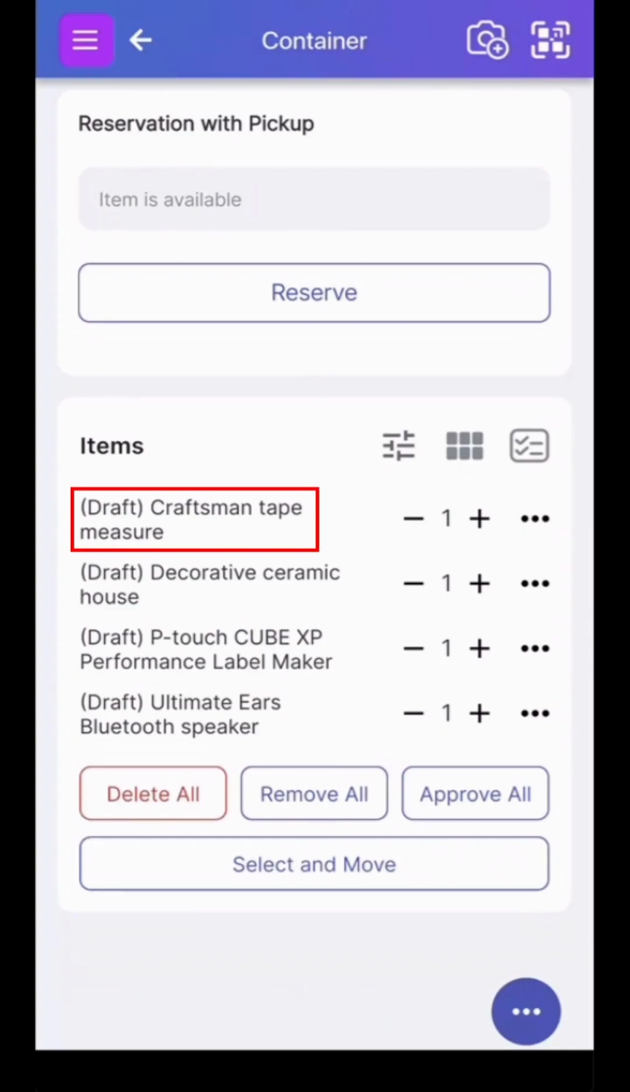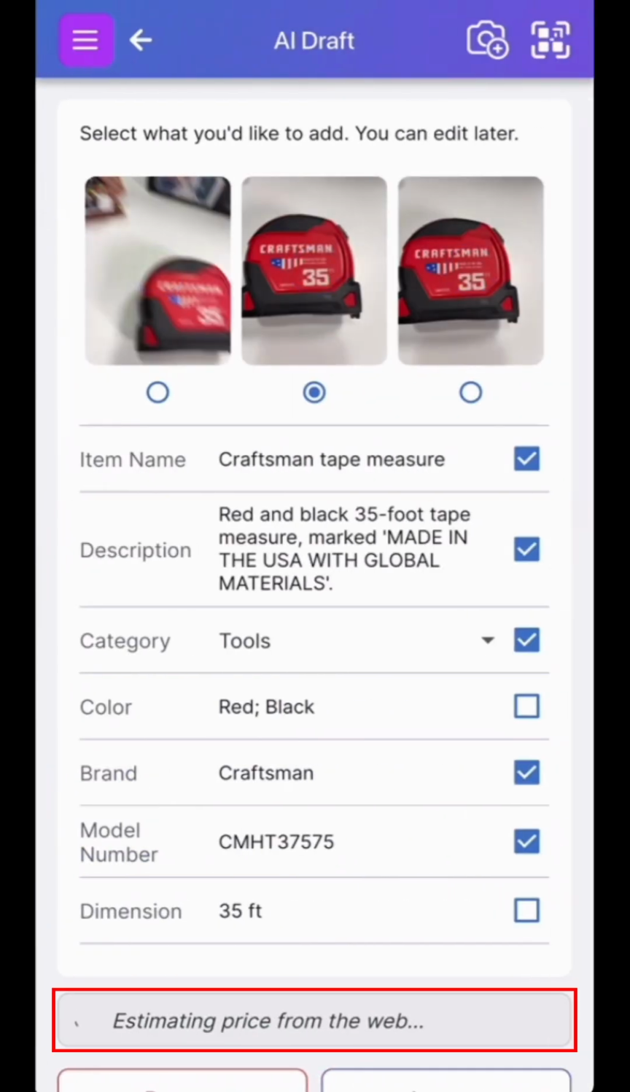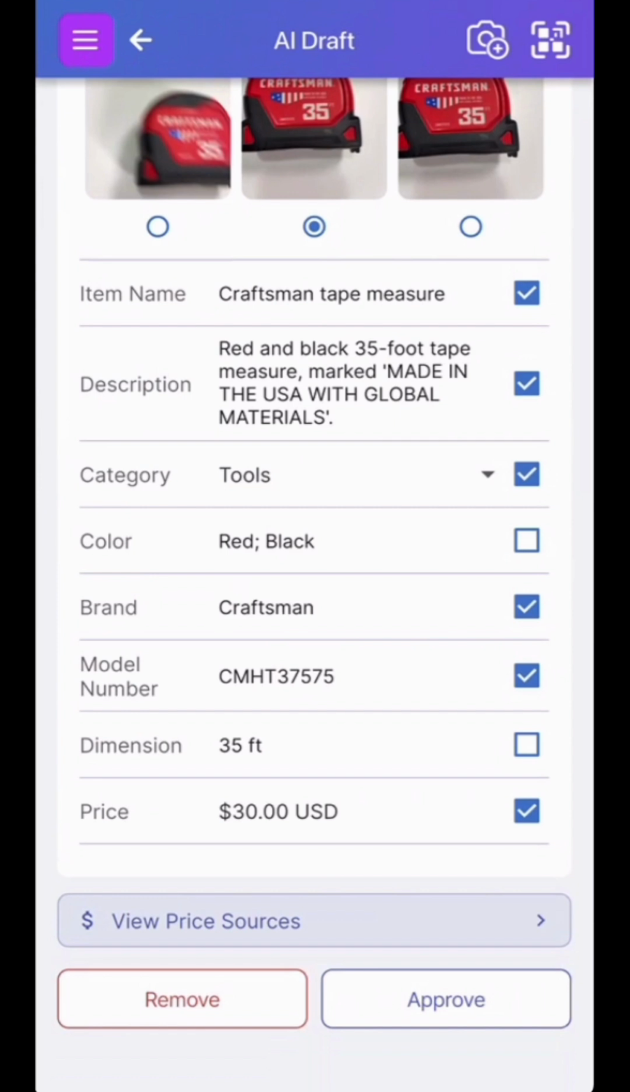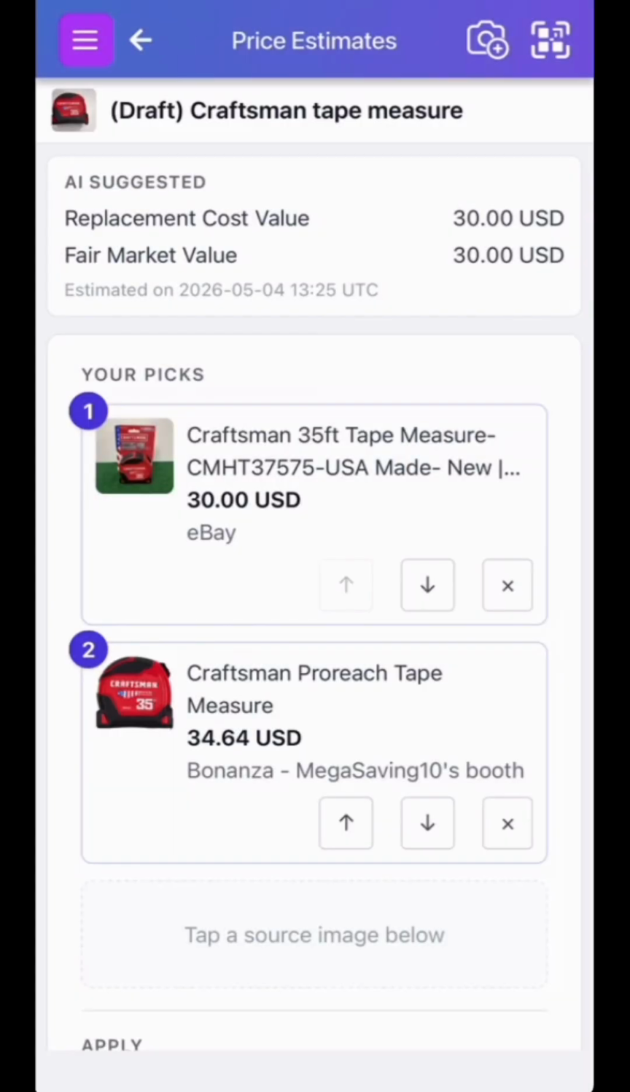Let's start with the Craftsman tape measure. Notice it found all kinds of details about it, and notice that it's currently estimating the price. You could click on Approve even before it's finished if you wanted. And I'm going to actually go ahead and, before I approve, let's view the price sources. So you can see that it found it for $30 on eBay.